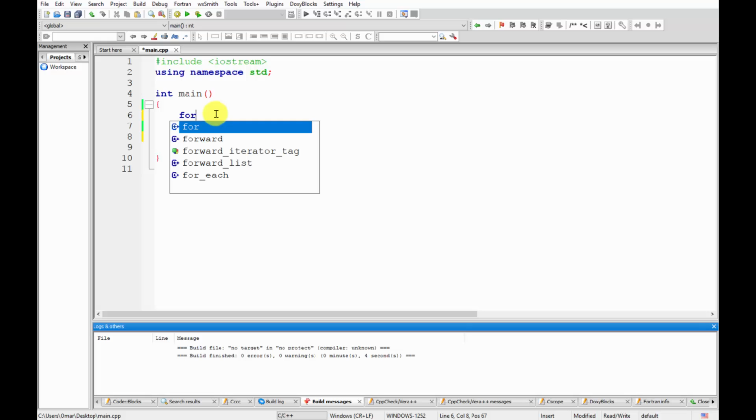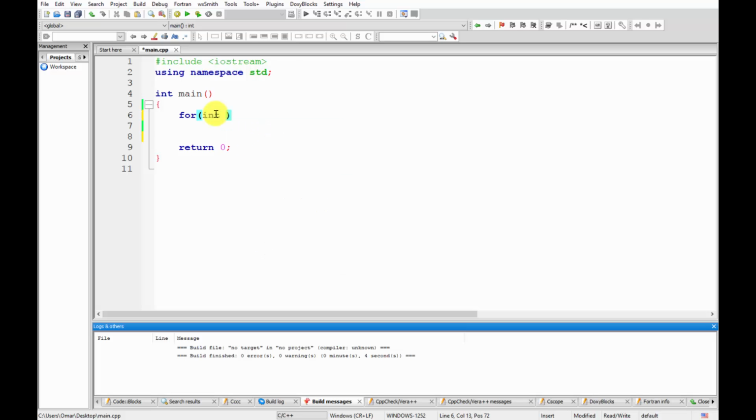So we're going to write for, and then open our parentheses, and over here we're going to initialize our index value, which I usually prefer to name i as a shortcut for index. This is the value that we're going to repeat with each time. It will increment one by one, so it will help us reach the end of the program. So we say i equals 0.